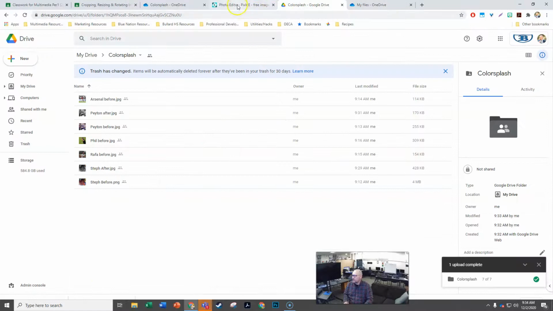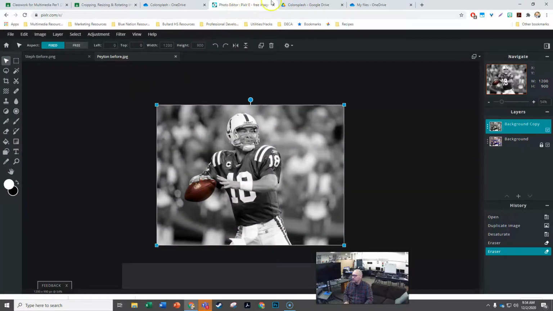So that is Colorsplash. You're using Pixlr E instead of X to do your work, because you're going to see many more tools over here. You're essentially taking 5 original images that were color, putting in a layer that makes it black and white, and then revealing some of the color again, which is called Colorsplash. So I'm going to post this to the assignment, and we'll go from there.